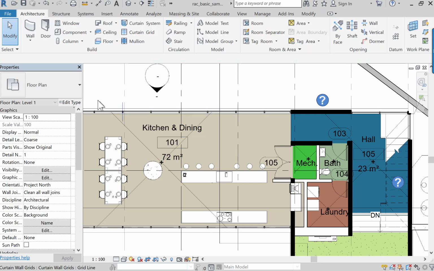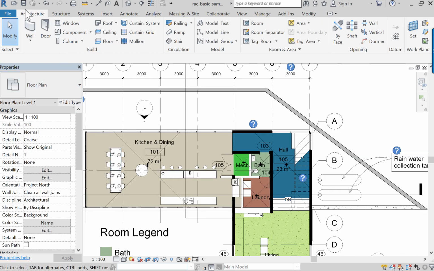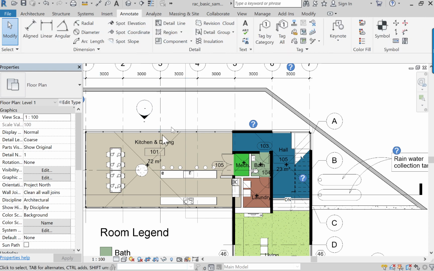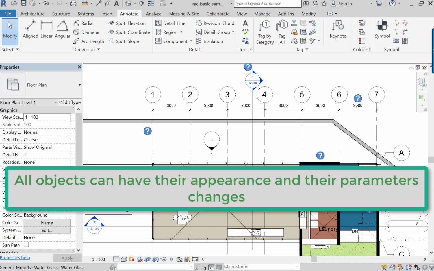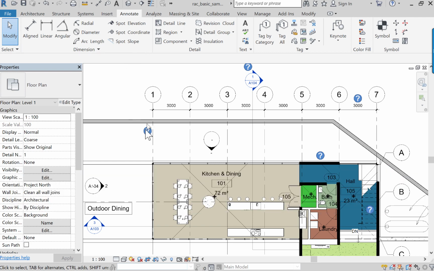Architectural elements, things that you tend to see, tend to show up on this architecture ribbon. Other objects, things that you don't tend to see, but are more elements put in to clarify the content of a drawing, things like these elevation markers, text, titles, dimensions, those tend to show up on the annotate ribbon. And that is the simplest way of looking at how Revit is organized.